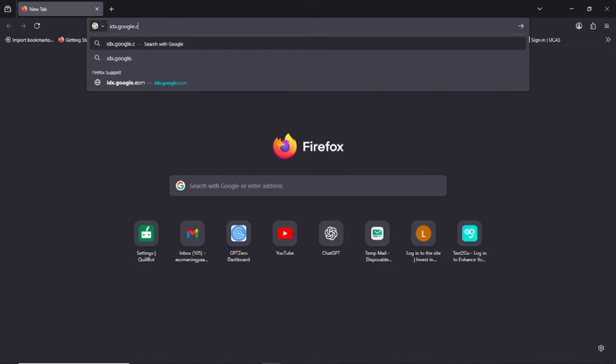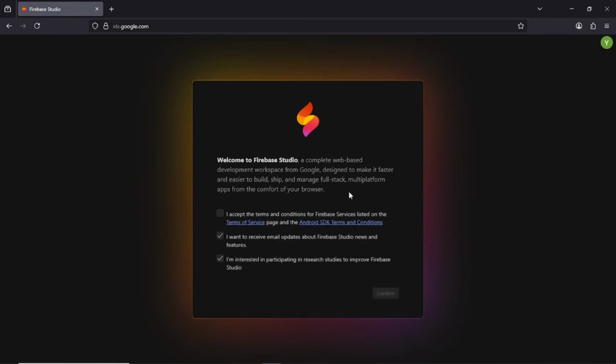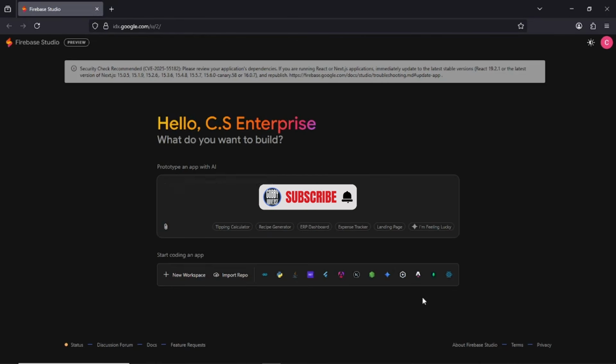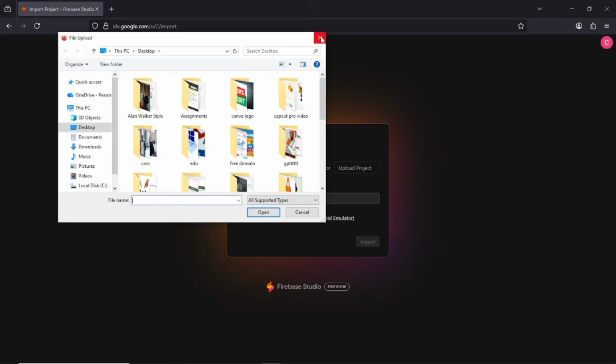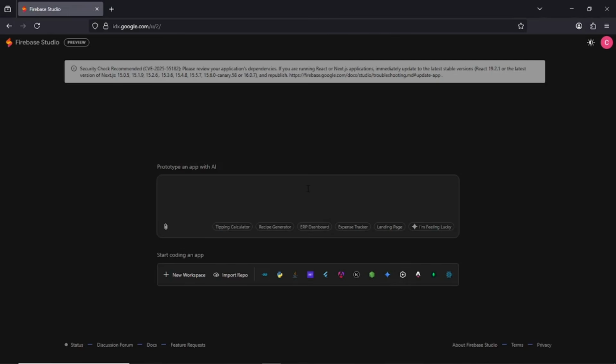Now, go to Google and search for idx.google.com. This is what the dashboard looks like. Here's what we're going to do first. Click Import Repo. If you already have a GitHub repository, you can import it here. Since we don't have one right now, we'll use the second option. You'll be required to log in with your Gmail account, keep that in mind.